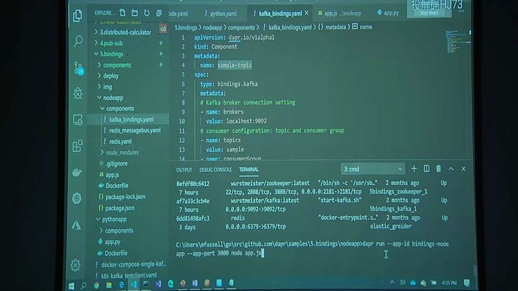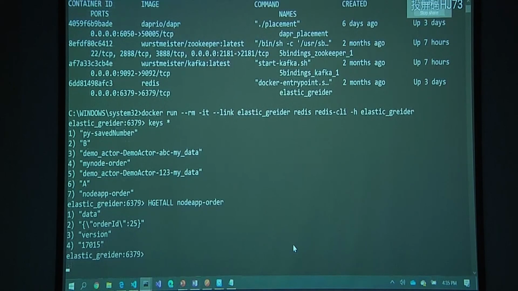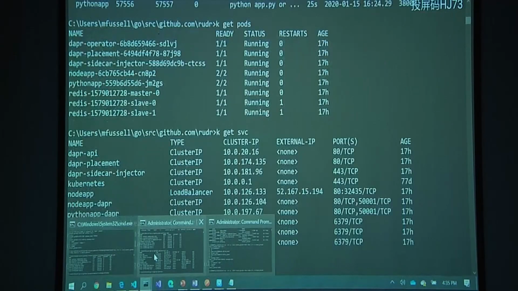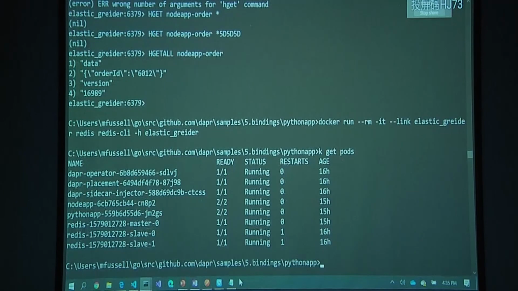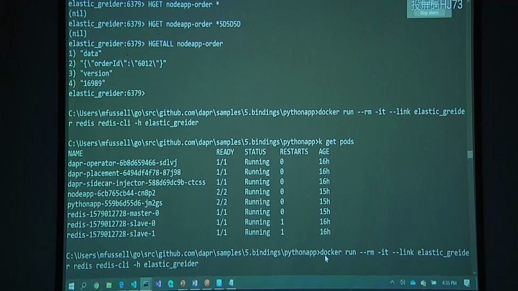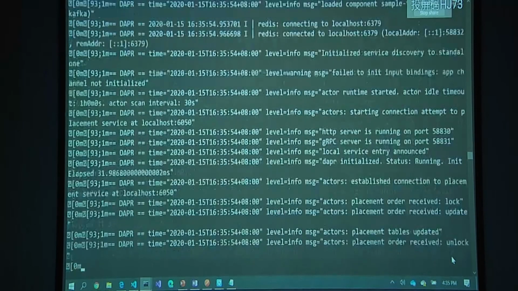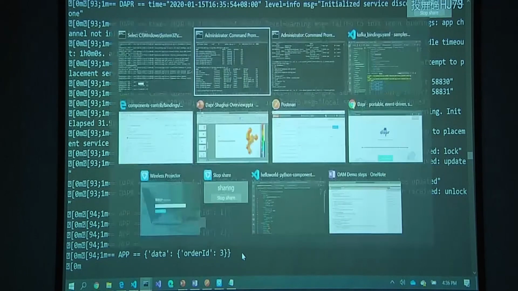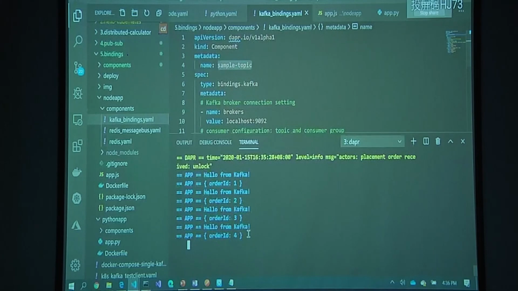What I can do is run Dapper run and launch the Node application here, listening on that Kafka queue. It'll receive events from Kafka. While that starts up, I can launch my Python application using Dapper run, which posts things onto the Kafka queue. If everything's working well, the Python application is posting orders: order 1, order 2, order 3. Then if I go back here, you'll see that my Node application is receiving orders, posted through Kafka.